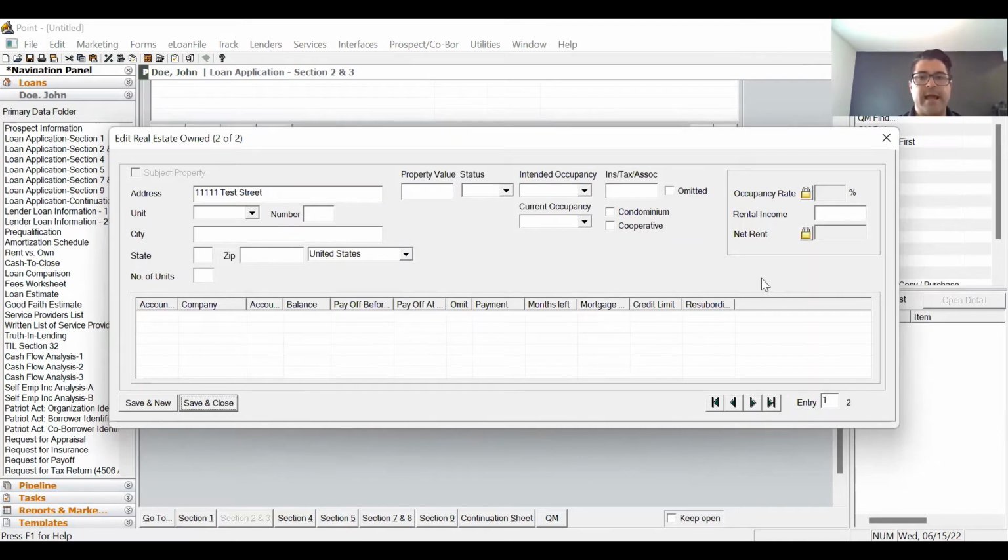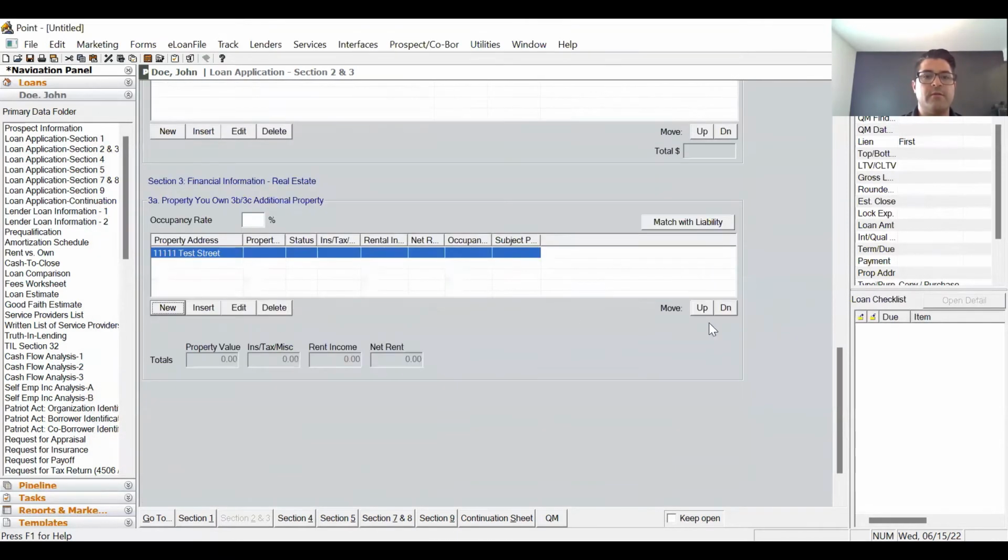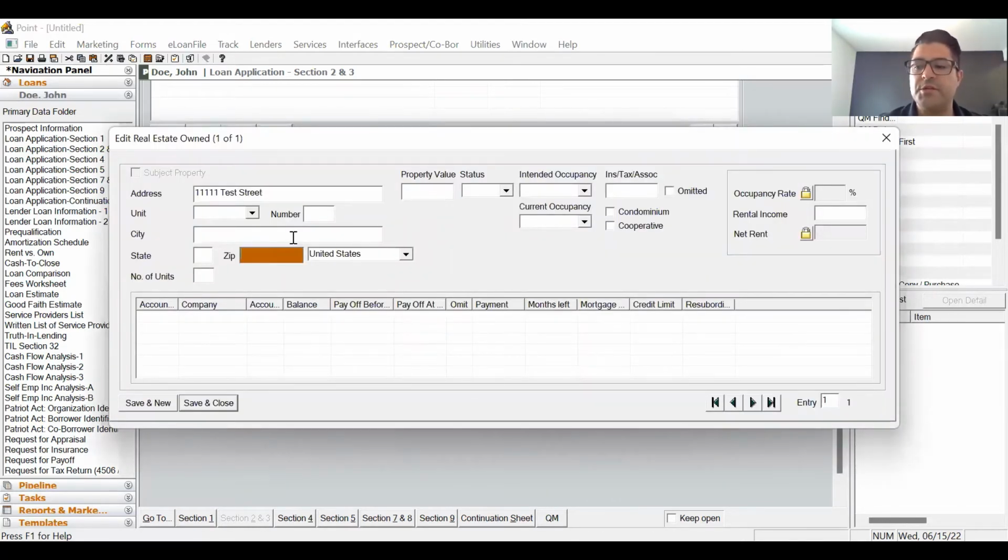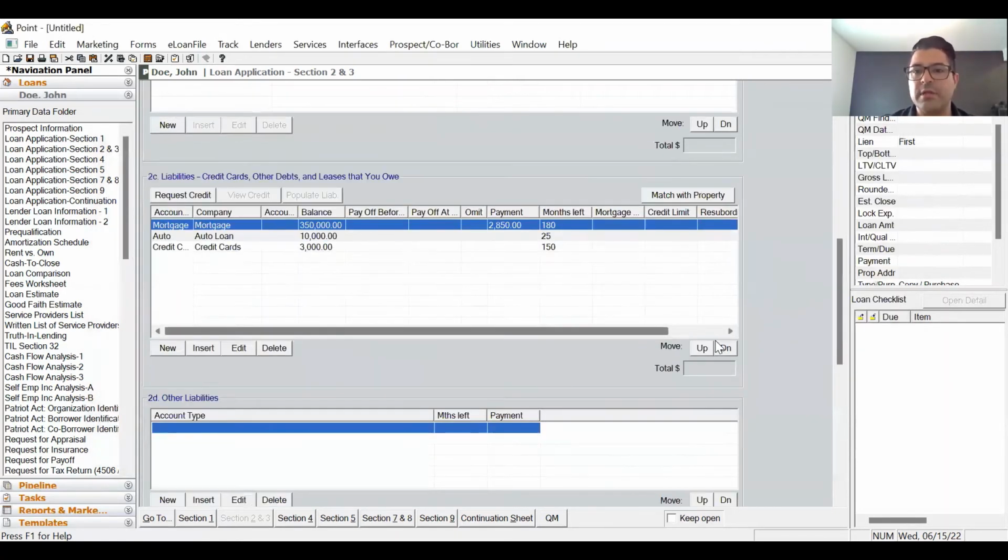I jumped down to the section of 3A, which is property you own. So here's where we would put the Schedule E, or the schedule of real estate. I'm putting that information here now. Property value, the status: sold, pending sale, or retained. It's going to be retained. Intended occupancy primary, current occupancy primary, taxes and insurance. If they're included in the mortgage payment, you leave that blank, or you could put I&C included. Rental income 0.